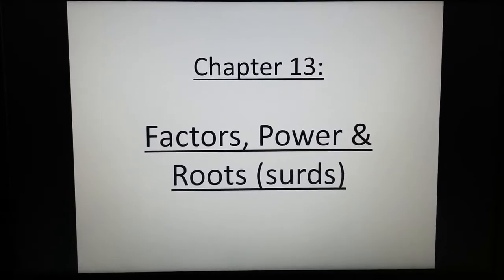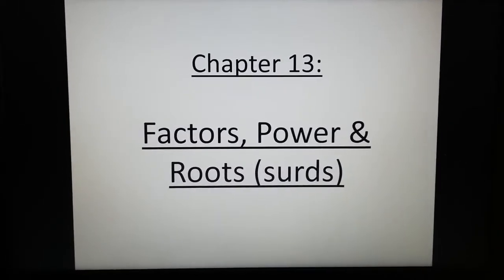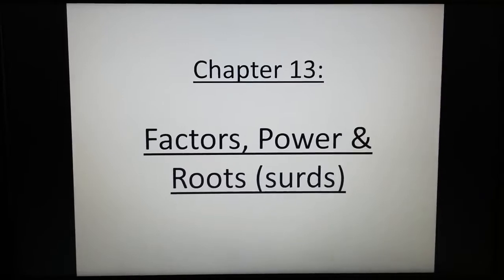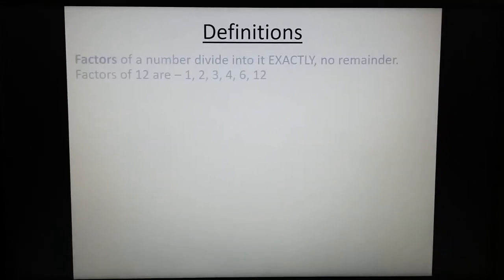I will put this PowerPoint up in Moodle, so if it doesn't come out too clearly, don't worry, you'll be able to look at it in Moodle. So lots of definitions, as I say.